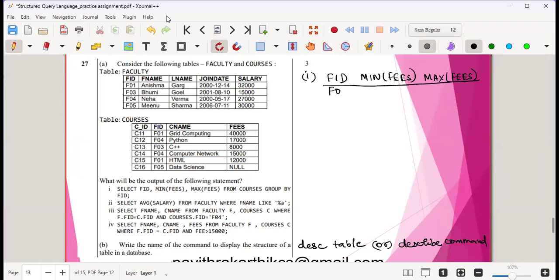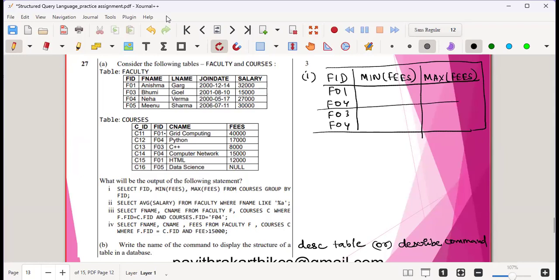So FID is F01. You have to first choose your distinct FIDs here. So F01, F03, F04, and F05 are there. For minimum and maximum, if there's only one value, then that is the best. If I have only one ID, F05. For F01, there are two values: a grid computing course for 40,000 and another for 12,000. So minimum is 12,000 and maximum is 40,000.